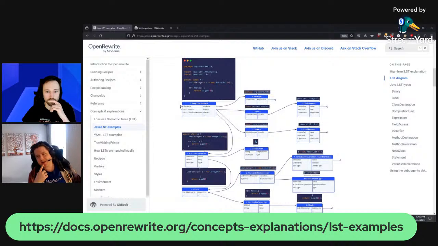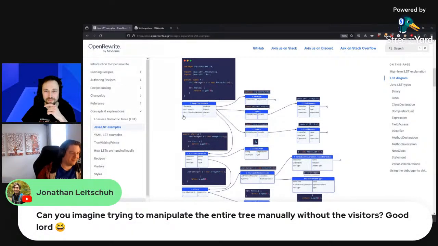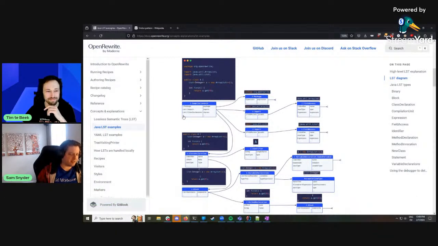Yeah, Jonathan, can you imagine trying to manipulate the entire tree manually without the visitors? Good Lord. Yeah, you shouldn't. Yeah, I can imagine it, but I can't imagine actually finishing a program that did it. I could imagine starting a program that interacted with trees without the visitor pattern, but it would just be a slog, particularly since our LSTs are immutable by default, and we use Lombok. Well, not always Lombok. We use wither-style methods to make changes. That is, to return a copy of an object with a single field changed. And particularly with that data access pattern, rather than your more typical mutating setter, manipulating a complex data structure without the aid of the visitor pattern is just hugely painful.